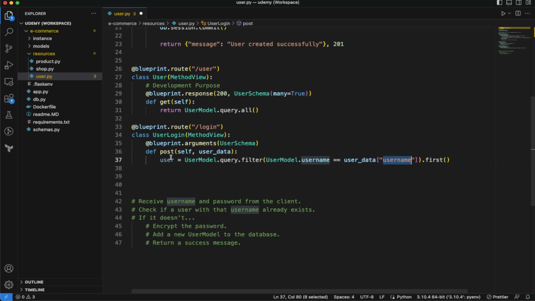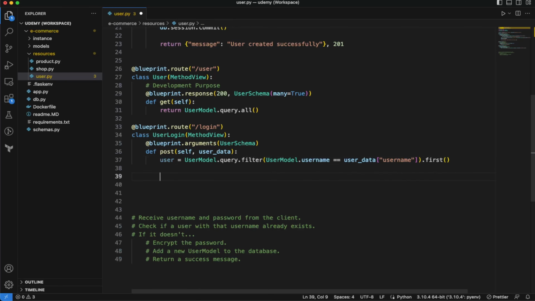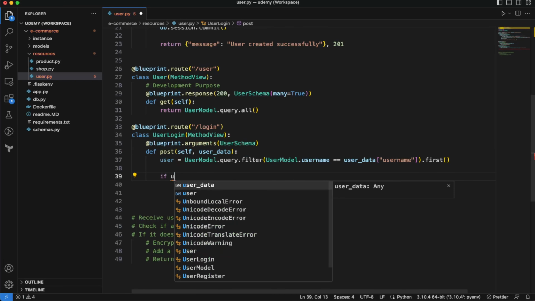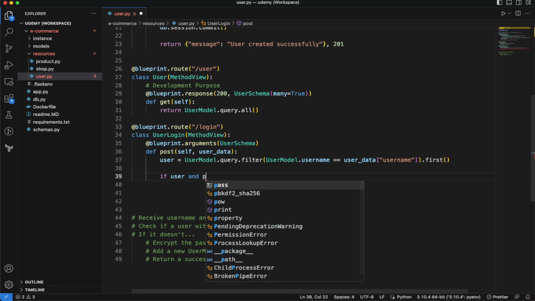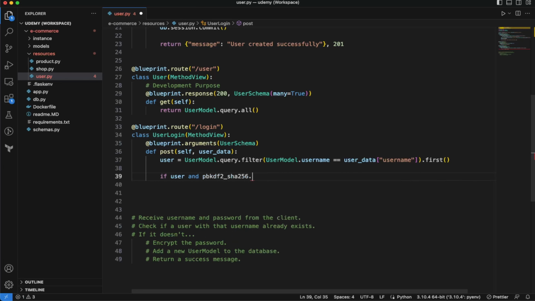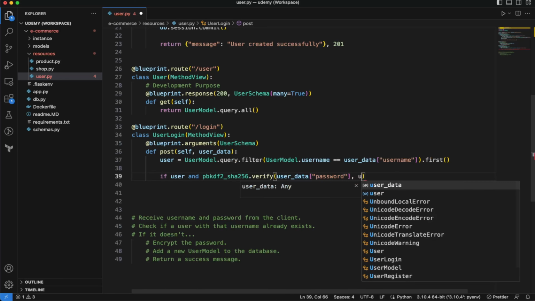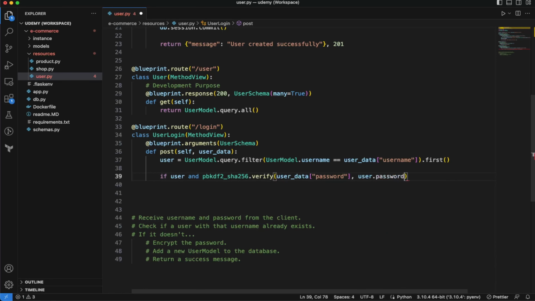If that exists, we need to check if the user exists. Here we need two conditions: one, check if the user exists, and two, check if the password provided by this user is correct. So we can say if user, and here I need to compare the password. It will be pbkdf2_sha256.verify, and here I'll share user_data["password"]. I need to compare two hashes, the hash of the password from the user data and the password inside our DB, so it will be user.password.